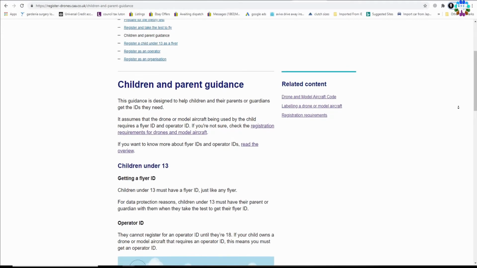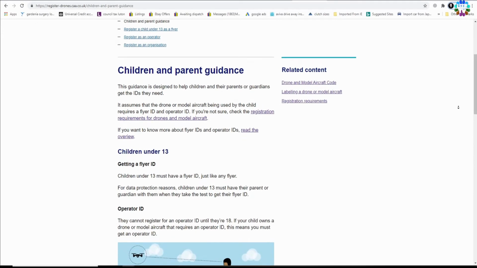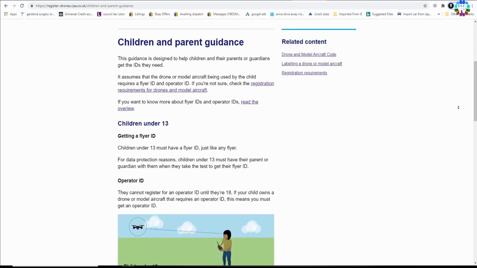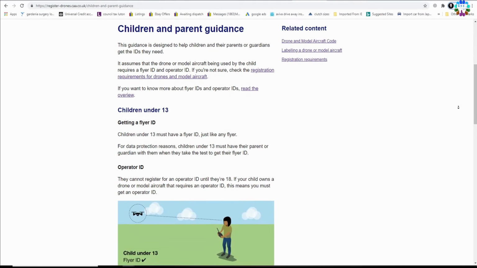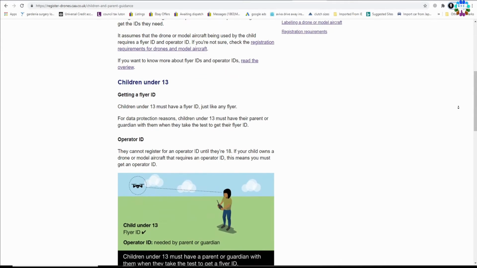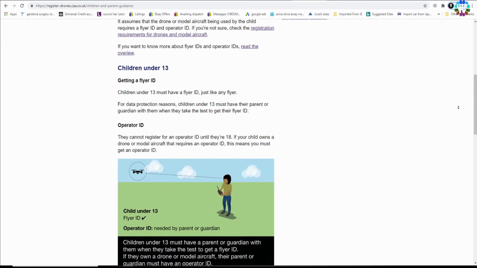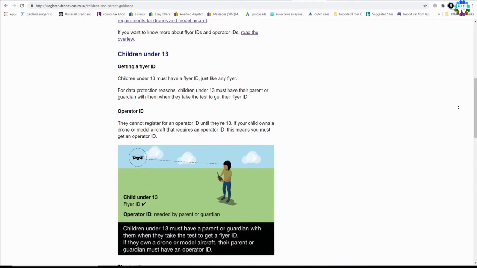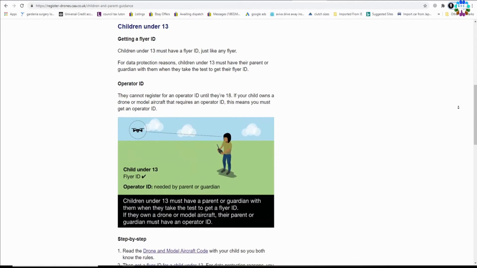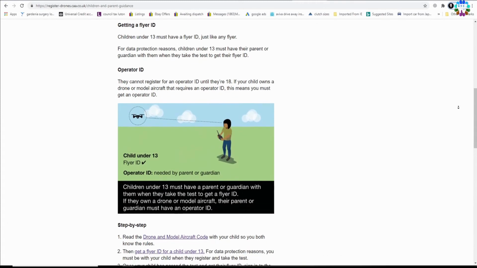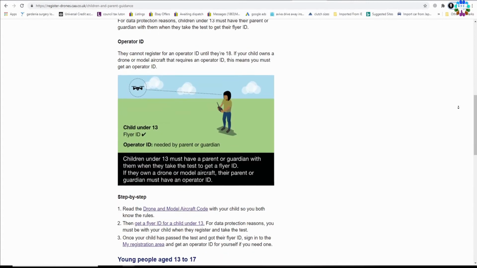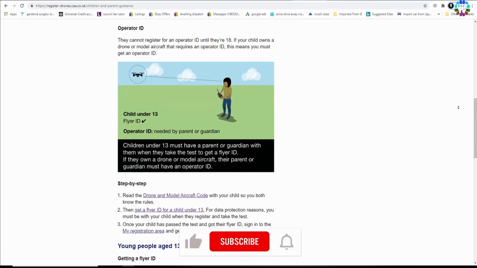Children under 13. Getting a flyer ID. Children under 13 must have a flyer ID, just like any flyer. For data protection reasons, children under 13 must have their parent or guardian with them when they take the test to get their flyer ID. Operator ID. They cannot register for an operator ID until they are 18. If your child owns a drone or model aircraft that requires an operator ID, this means you must get an operator ID.